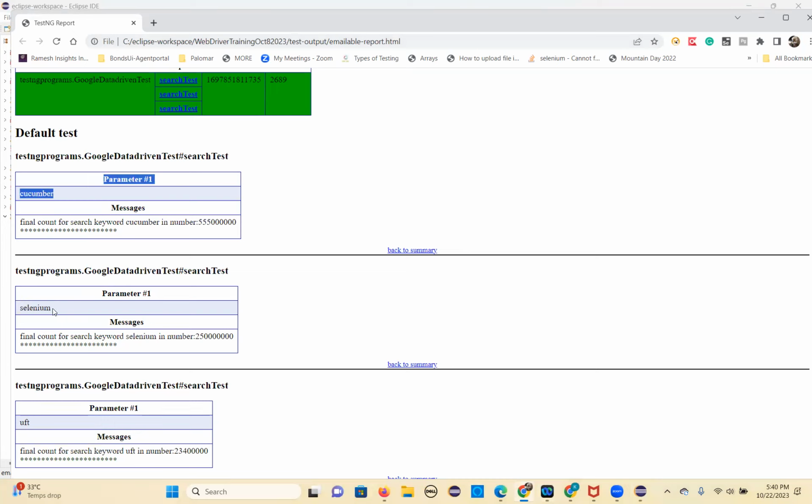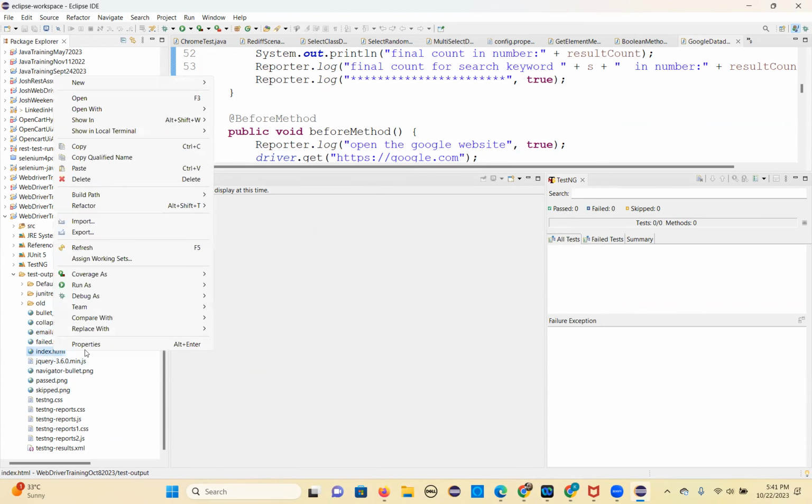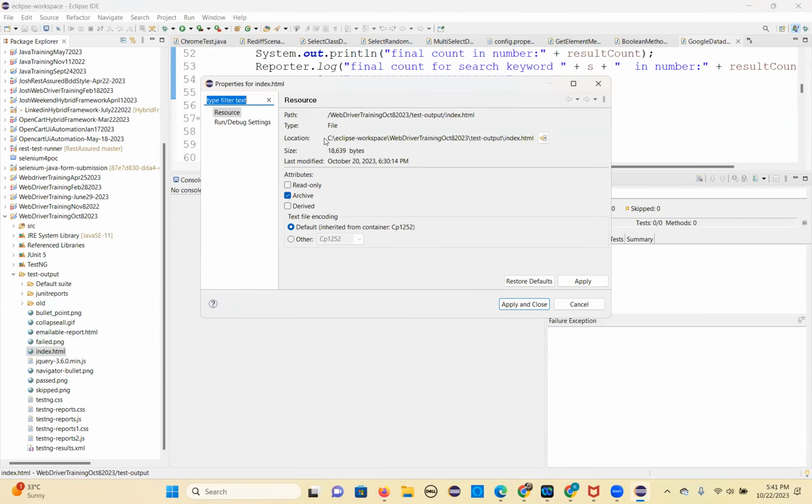The first one is Cucumber, Selenium, UFT. These are the 3 reports. See, the results are also different. We have a few more reports. Let's go and see the reports. Index.html.